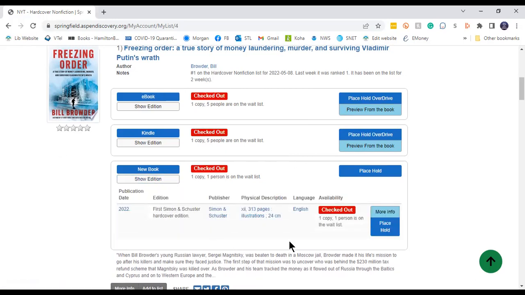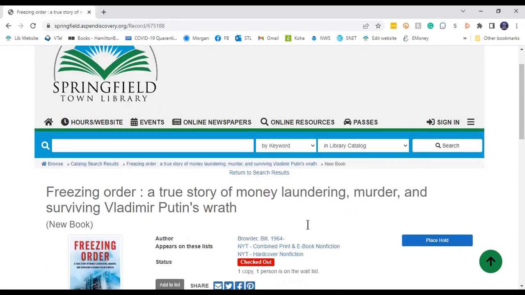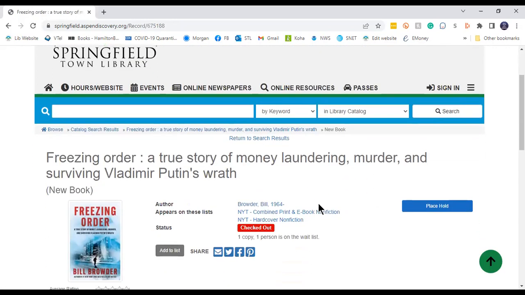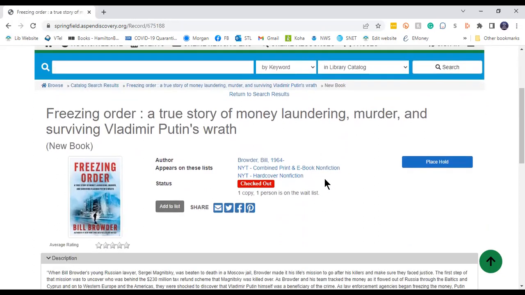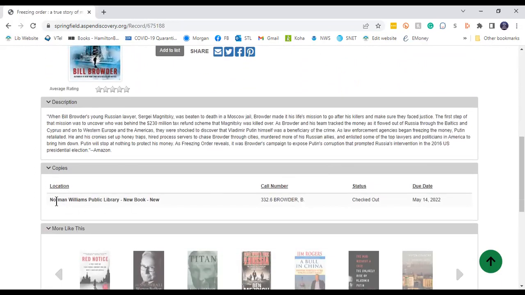And it's not helping me yet. It says, okay, there's one copy of this book in the consortium, probably because I know I don't have it yet. I'm going to go to more info, and let's see if I can figure out exactly who has it, because I know Springfield doesn't yet. So as I scroll down, I see that actually Norman Williams has that copy.